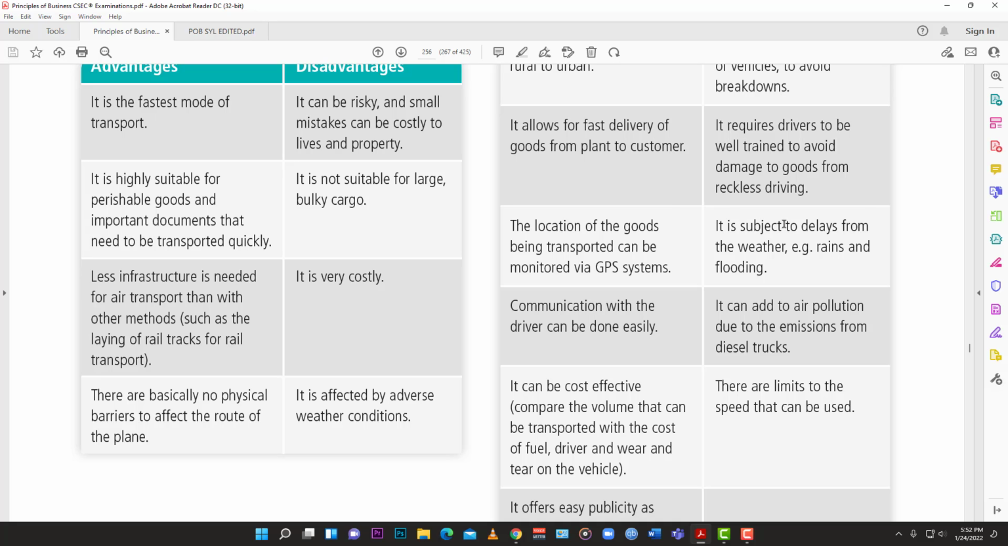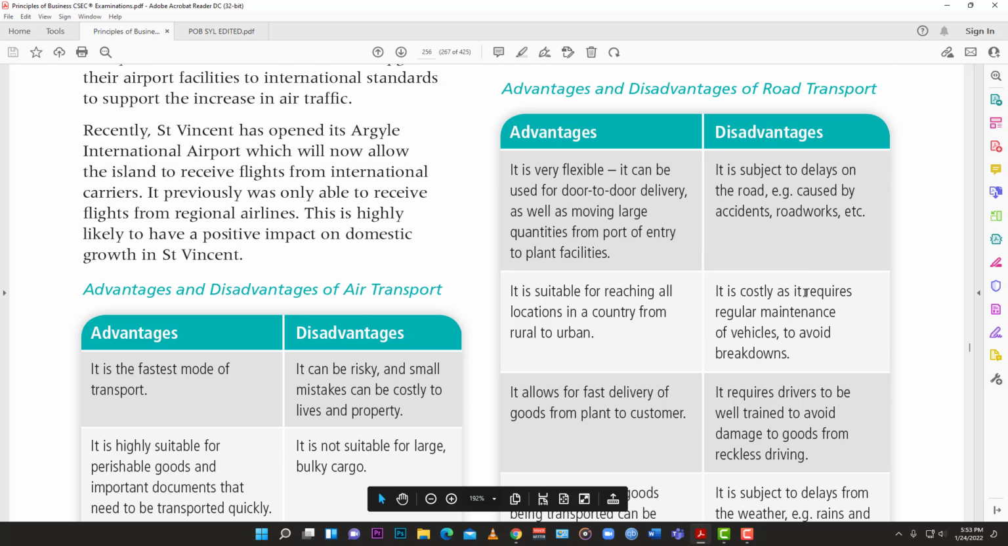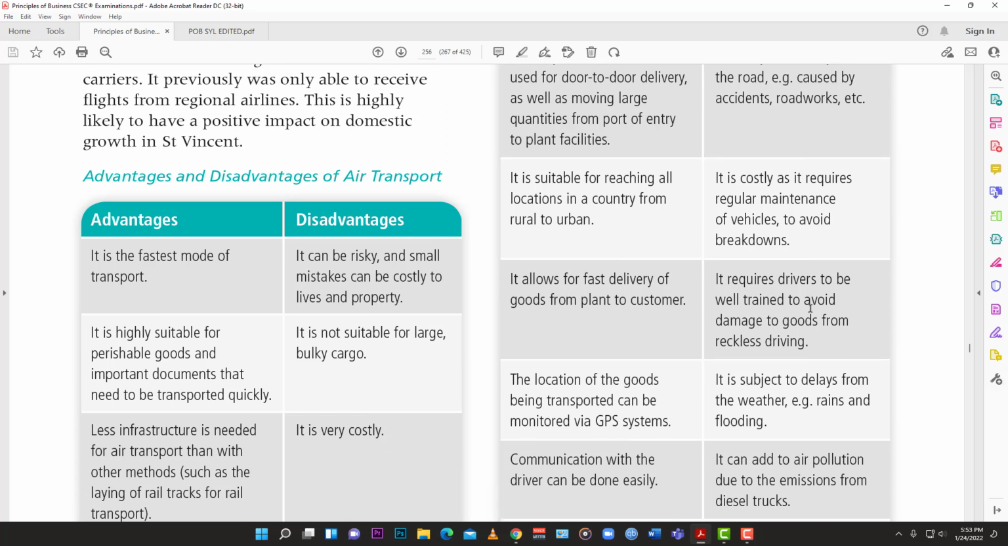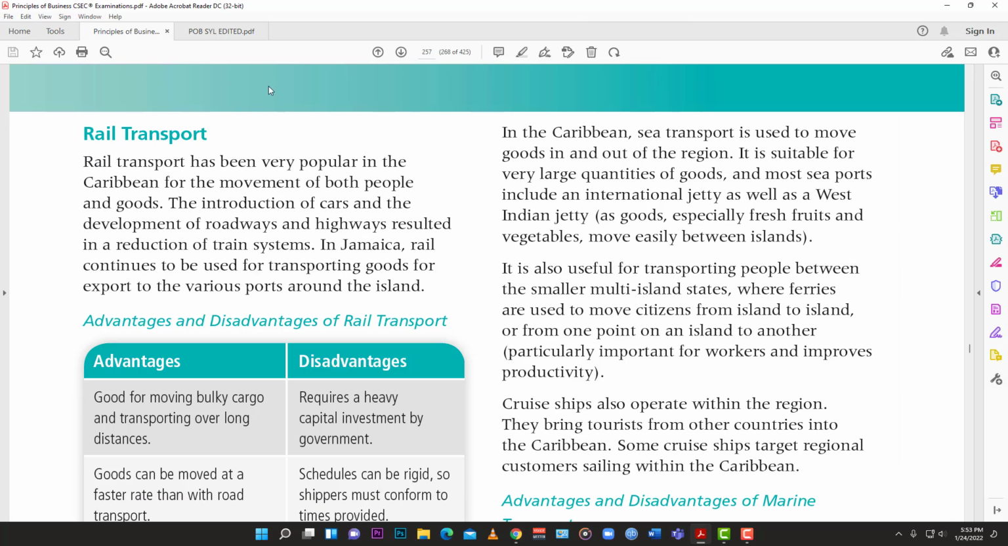Limits again with speed. Remember we said that the airplane is a faster way to travel. You can only go so fast in a vehicle before you lose control. You can only go so fast before you get an accident. You can only go so fast before police pull you up. So you're limited to drive maybe 60 miles per hour, 80 miles per hour, whatever it might be. And that might take away from getting stuff to you in a more timely manner. So those are some advantages and disadvantages of road transport.